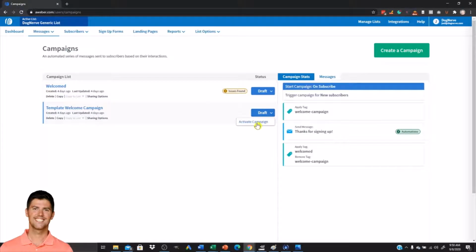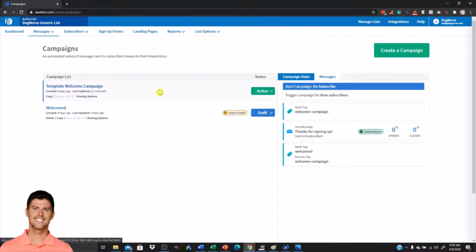So I'm just going to click activate campaign, and now you'll see that it's added and it has an open rate and a clicked rate. So this is now active, as you can see. So anytime someone enters their email address, they should be added to my subscriber list, and they should also be added into the campaign and automatically receive this message.